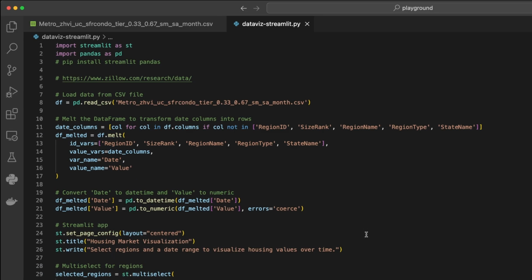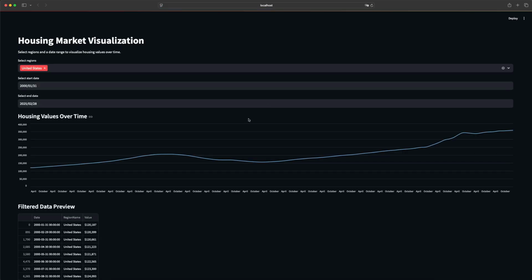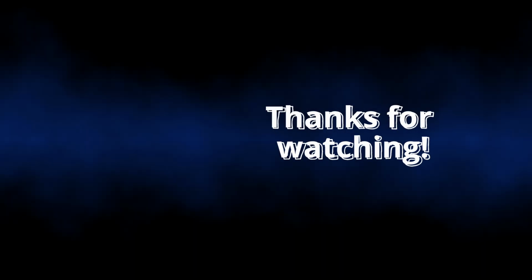As I mentioned earlier, if you want a wide view, you just have to change the layout to wide in the code. Refresh the browser, and you'll have a very nice and simple visualization of your data. And that's it. This is all I wanted to show you in this video.